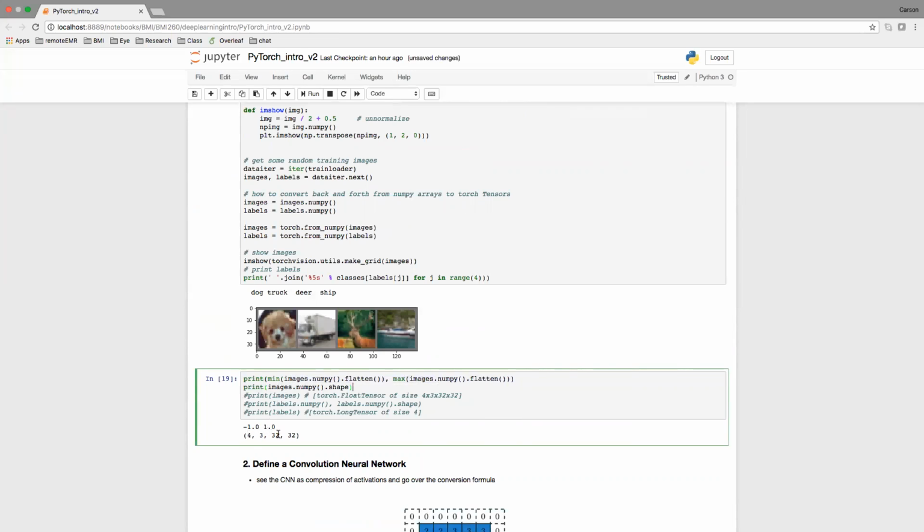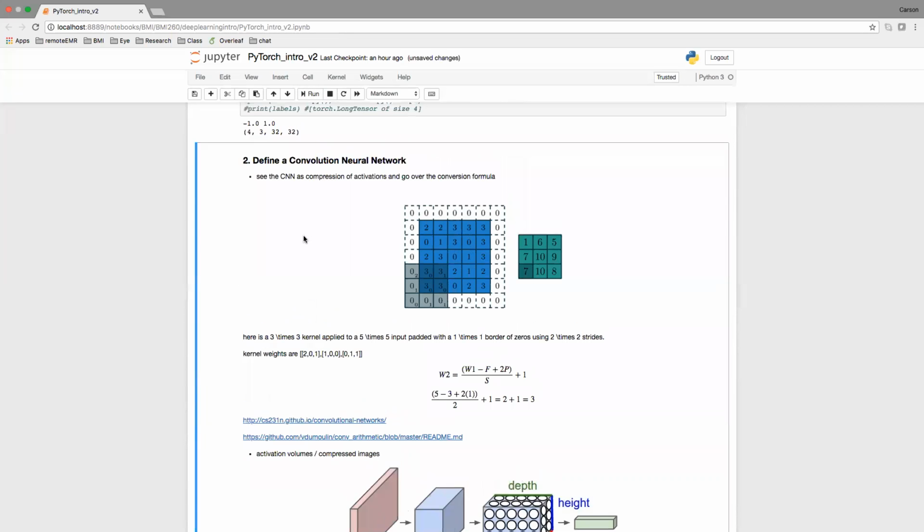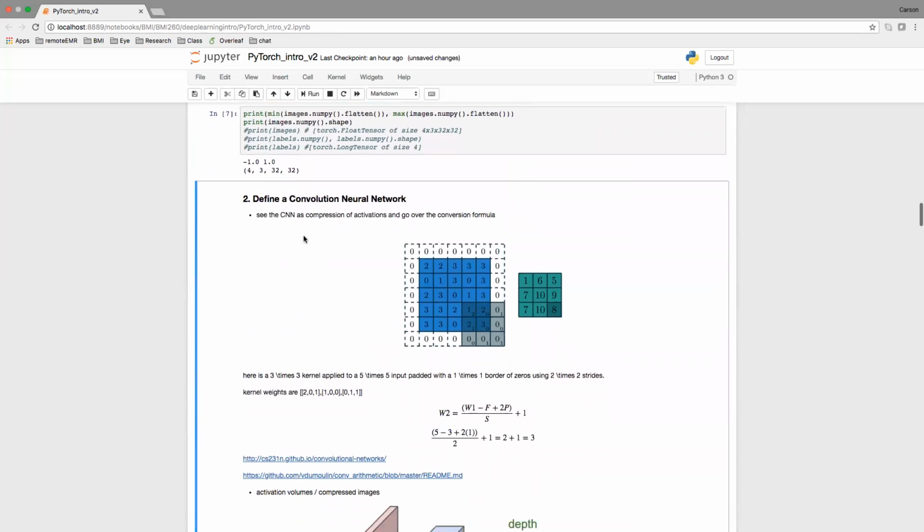So it's 4, 3, 32, 32, because this is a batch size of 4. And then each image is 3 channels with 32 pixels in the height and the width. That's why it is the way it is. Okay. In this particular lecture, in class, we're going to have you go through the machine learning tutorial before doing this. But in this one, we're going to jump right into convolutional neural networks. So hopefully this won't be too hard of a jump.